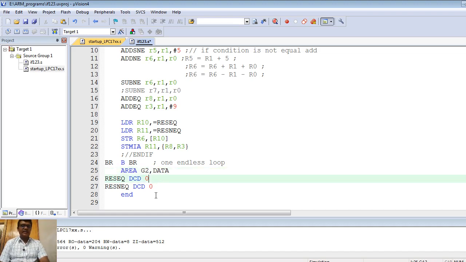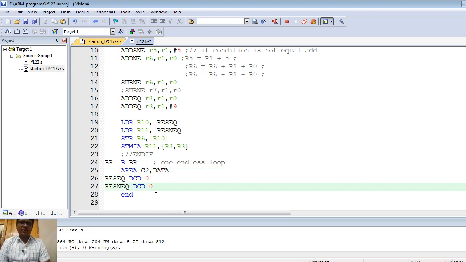Inside the data region you have two variables: result if the conditions are equal, and result if the conditions are not equal. They are declared as data variables. Data directives define constant data. You can refer to my videos for the various data directives available in assembly. This is what I have declared here, and I have loaded it into a register.